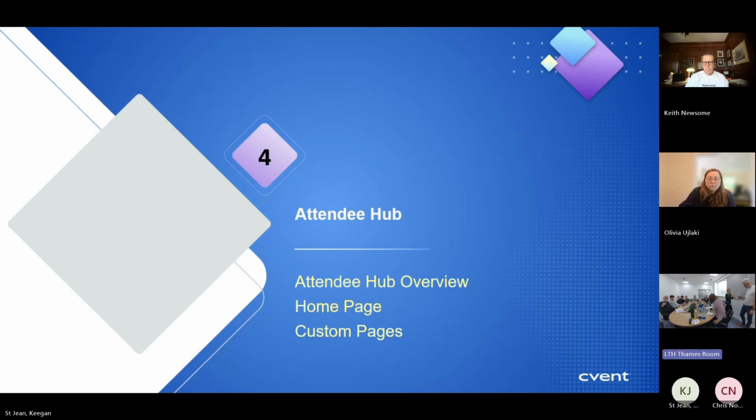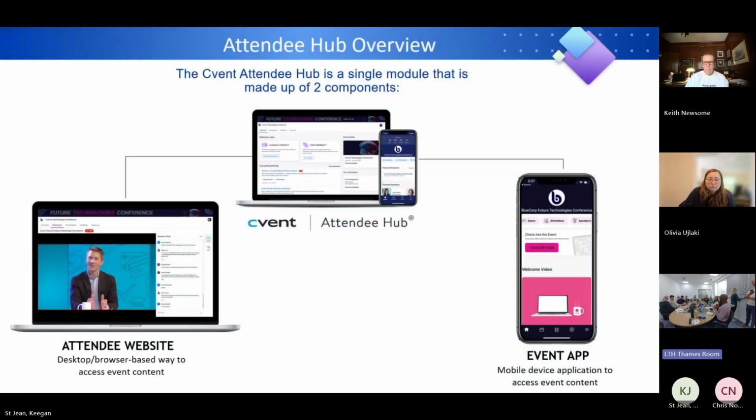Okay, cool. All right, so let's have an overview really quickly. We'll look at it from the front end and then we'll go into the back end and build out the attendee hub. So the attendee hub itself is a two-part component. I like to think of it as an additional feature to your registration event.